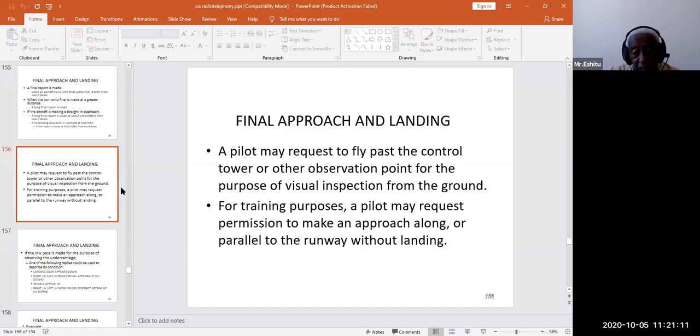Second, for training purposes, a pilot may request permission to make an approach along or parallel to the runway without landing.